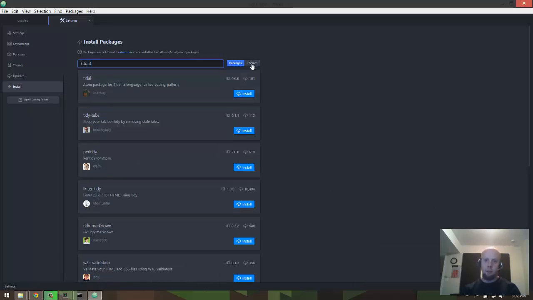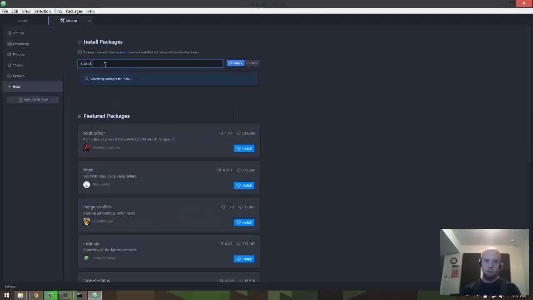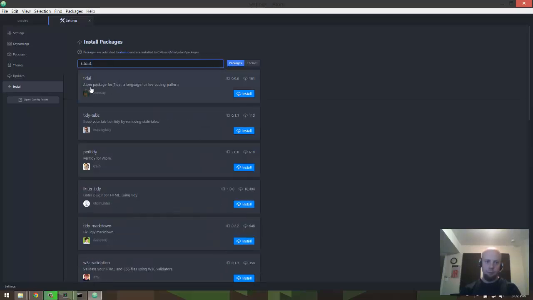Okay, I just clicked on themes and then went back to packages, these two buttons here, and then Tidal showed up. Okay, so here's Tidal. Atom package for Tidal, a language for live coding pattern. Great. We will click this blue install button here. We can see that 161 people have installed this. That's cool. All right, we'll just let it install.